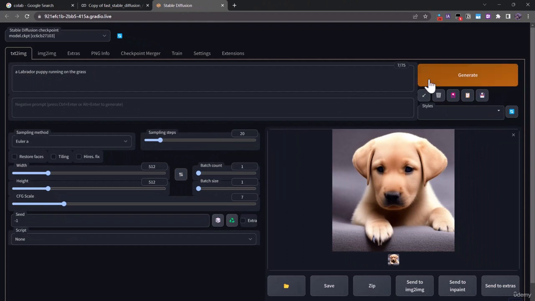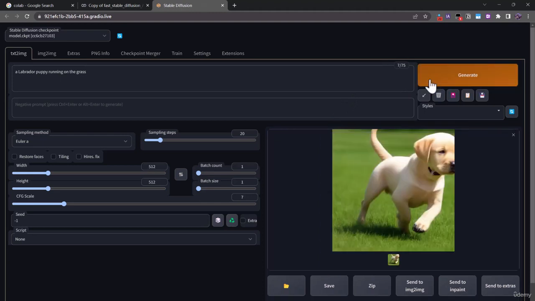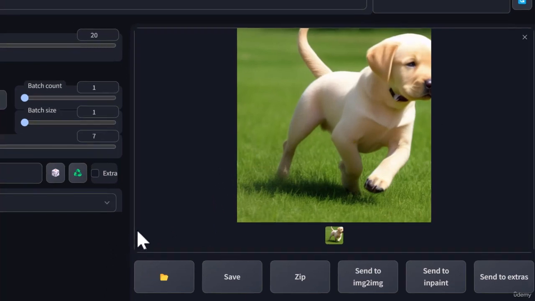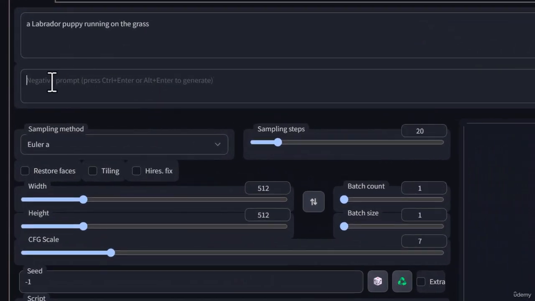Hit Generate. As you can see, I just added the keyword running and Stable Diffusion generated the legs of the puppy. This is because the action of running requires the legs. You may ask, it looks good, but why is the cute puppy exceeding the frame? Well, that's because you haven't told it not to exceed the frame. At this point, you need to tell Stable Diffusion not to exceed the frame. How? Simple, just write out of frame in the negative prompt field.